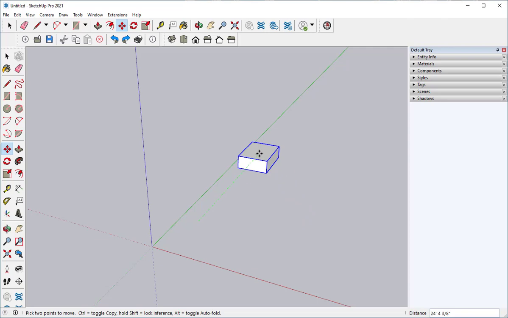If you're already parallel to an axis, you can hold the shift key down to lock it. And then just move it to unlock.